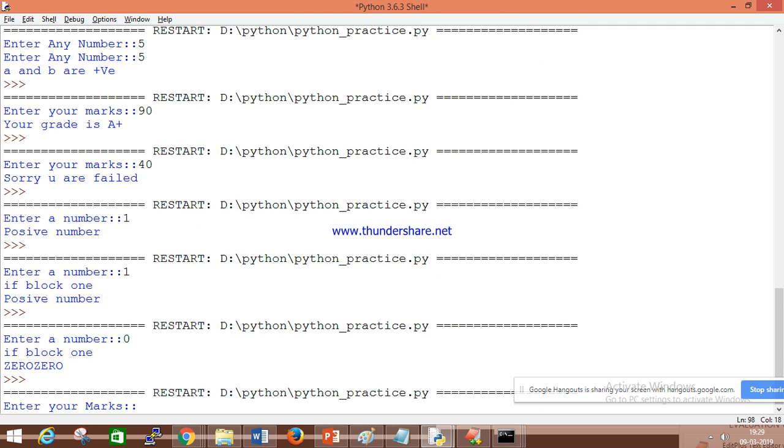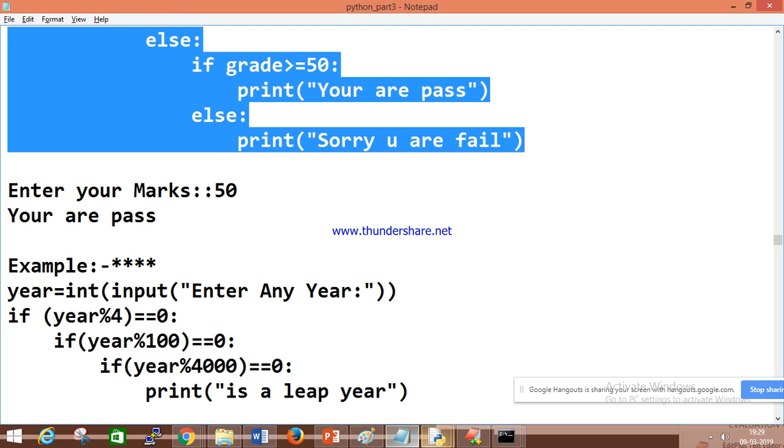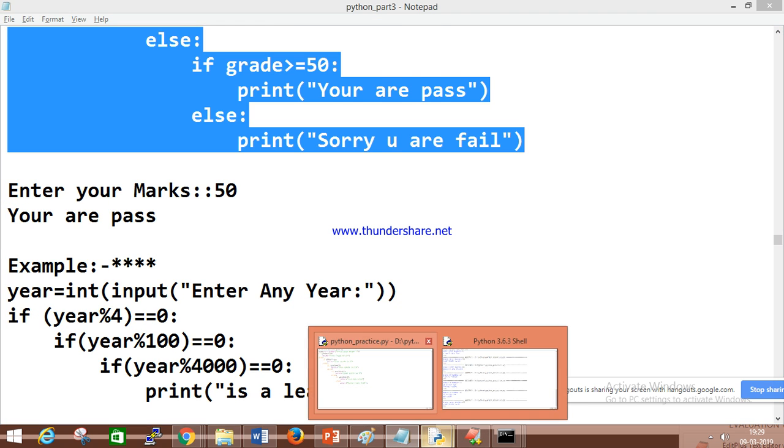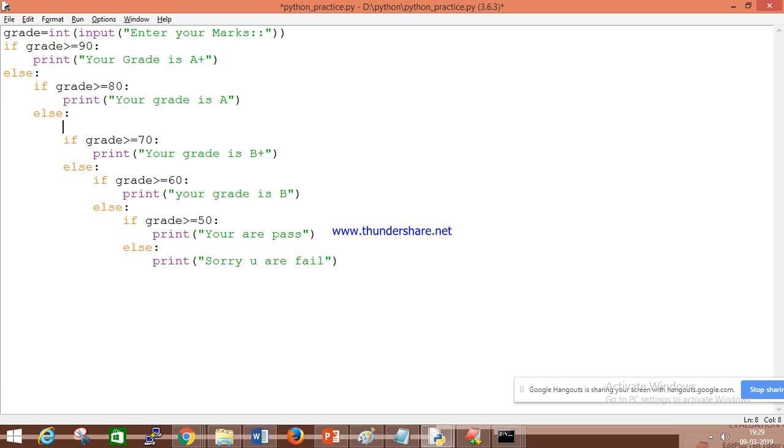I think one if and else. So if I give 60, your grade is B. Okay, here it is. So this statement is executed. I did not print any else here. So what you have to do is take this print statement and give some false value, and just write a print statement like that.